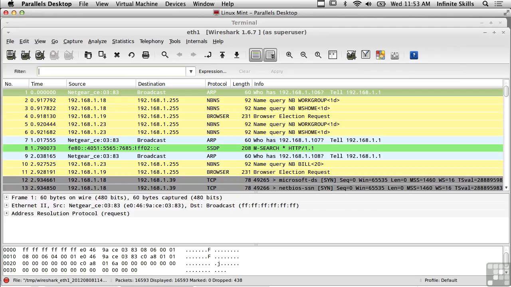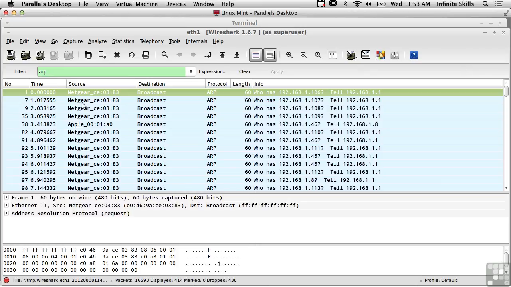So let me show you how the protocol actually works. I'm going to do a little filter here just so that all we're seeing is ARP. And you can see on the info column here in Wireshark, it says who has 192.168.1.106, tell 192.168.1.1, and that's really what an ARP request looks like. An ARP request is a message going out to the wire saying, hey, who has this IP address? I need to know the MAC address that goes along with it so that I can throw it out and get it to the right place.